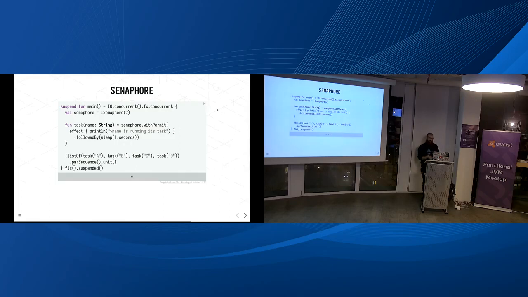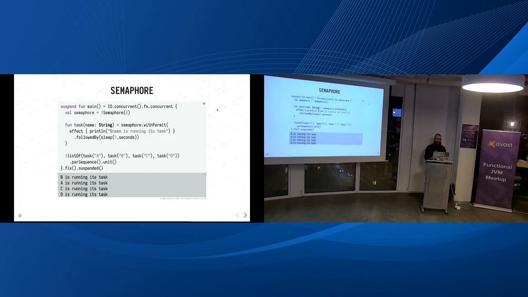So again, this is a little bit sad because I cannot show it live. The playground sends the whole output back together. But trust me, these tasks run 2 at a time.